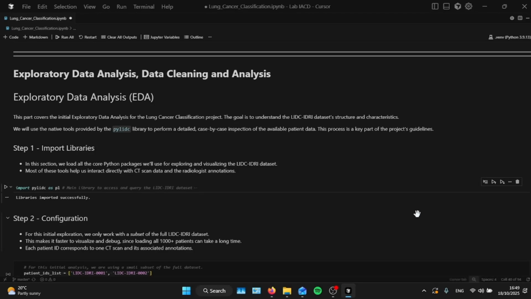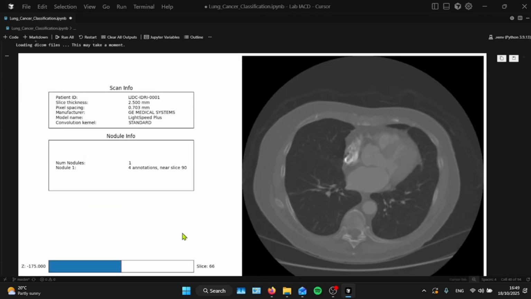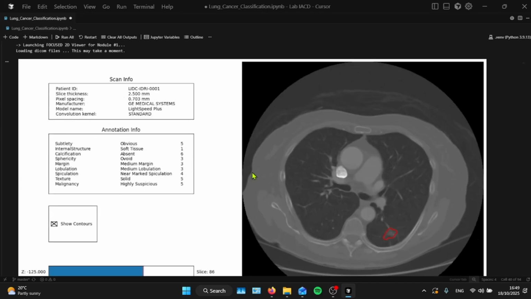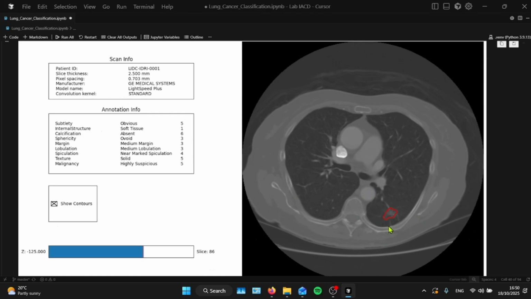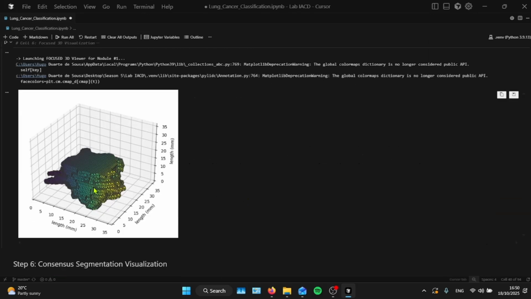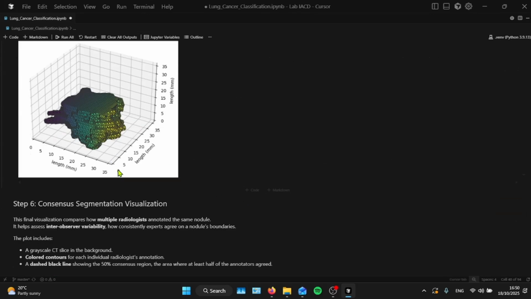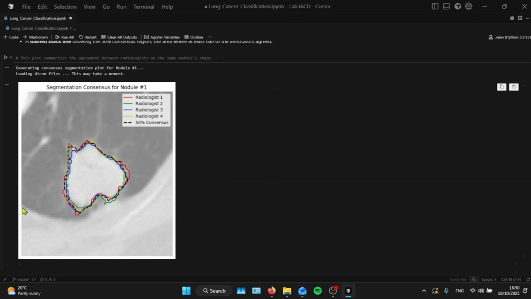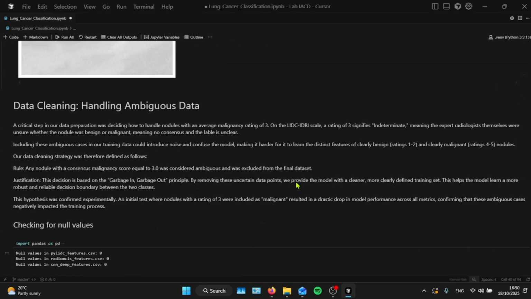For the data analysis, we're going to use the tools provided by the pylidc library to perform a case-by-case inspection on the patient data. This is a visualization of a scan, telling us the number of nodules, number of annotations, and the location of the nodule. And here we have the nodule indicated by the red outline and the information of the nodule. We also have a 3D mapping to have a better understanding of the nodule's form. And this is the multiple annotations made by different radiologists, and the black dotted line indicates their consensus.